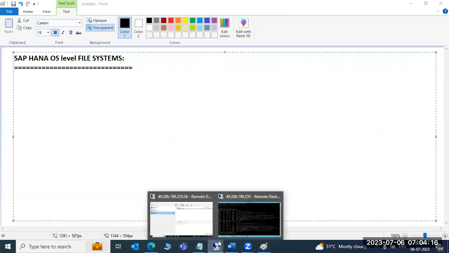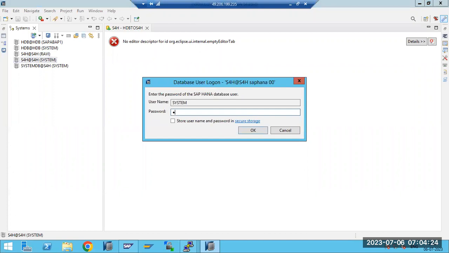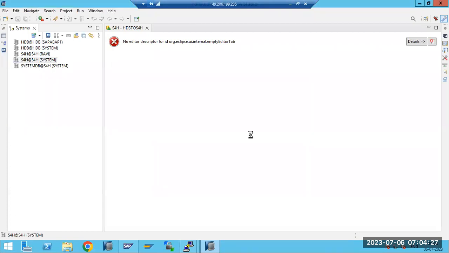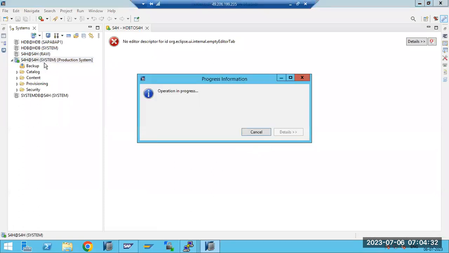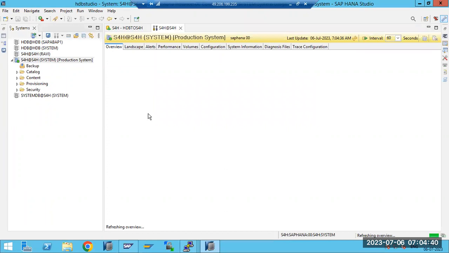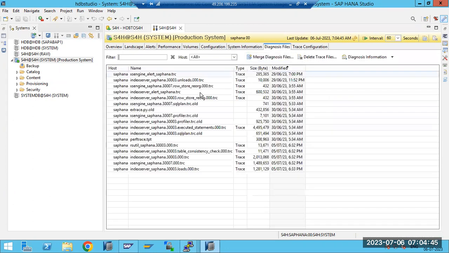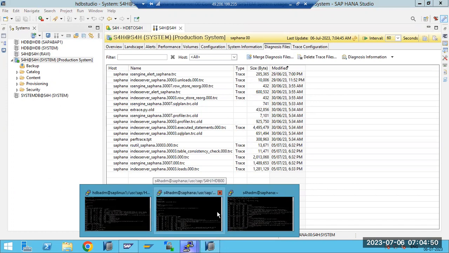Whatever you are seeing in HANA Studio, suppose S4H, you can see from Studio down to the OS level. Why? Because it is pulling the data from the operating system level only. Memory, CPU, file system space, we can check everything from the operating system level. All the logs are available at the operating system level as well. This topic we have not discussed, so I'm going to explain it now.